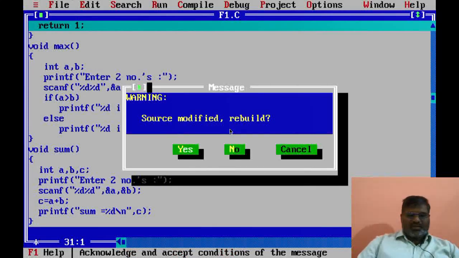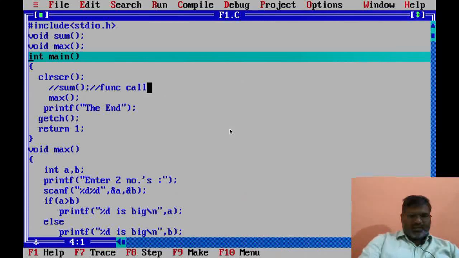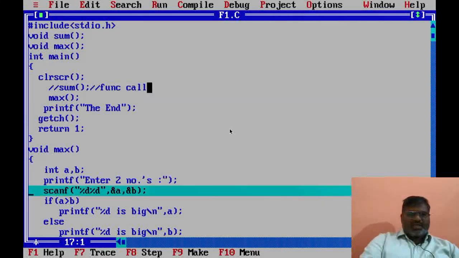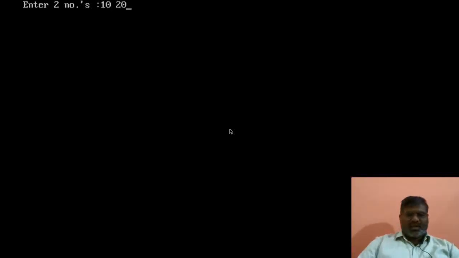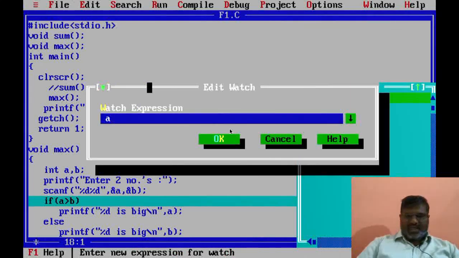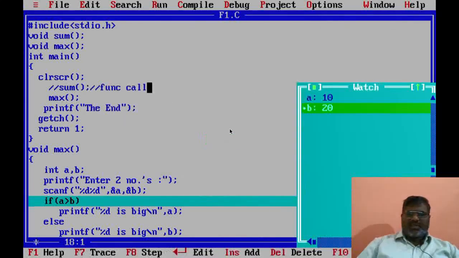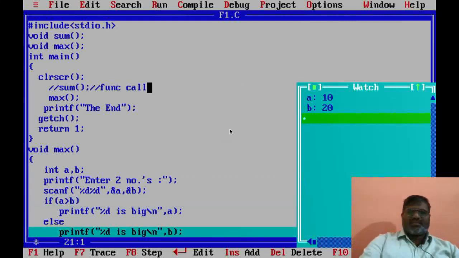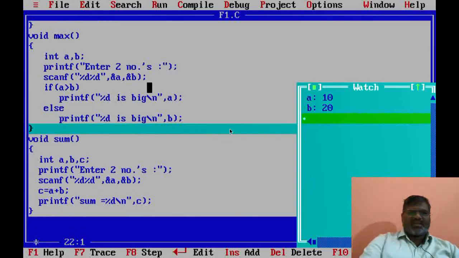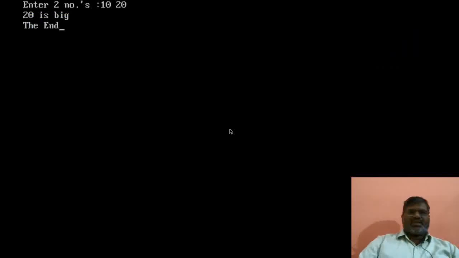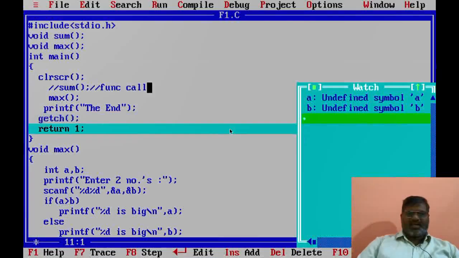Observe here. So call the function max. Control jumps to this block, accepts two numbers 10 and 20. Now if you observe here, a value is 10 and b value is 20. So 10 greater than 20, false, goes to the else part, displays 20 is big. Now returns back to the main function. Now you can see 20 is big, the end.